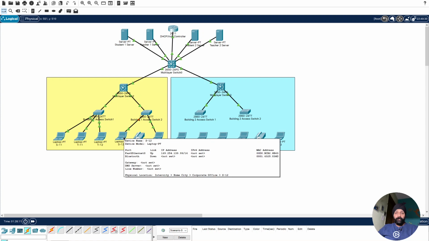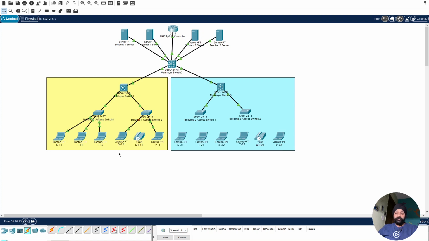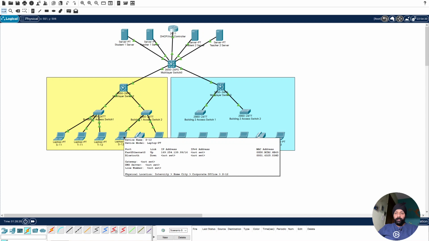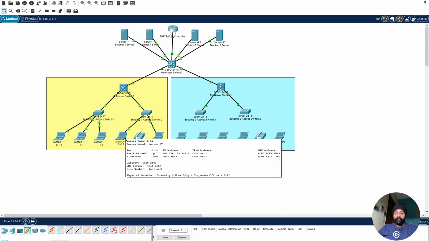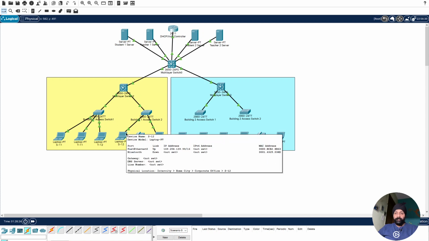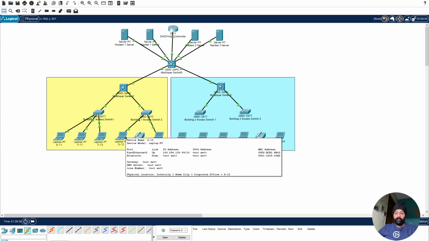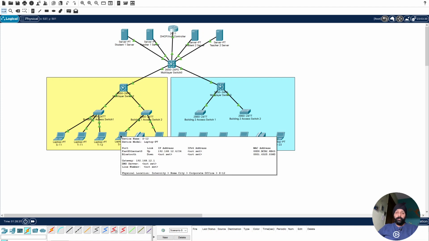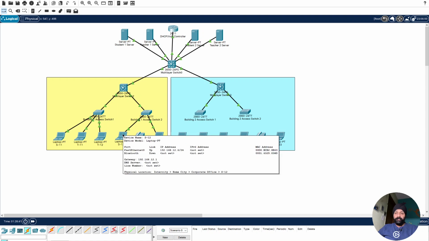Let's hover our mouse over this device and see what happens. So it's still orange here. That means that the STP convergence is still happening. It's turned green now, and the IP address is not yet assigned for some reason. Let's wait for a little more time. Okay, so the student laptop has got an IP address from the teacher series, which is wrong.